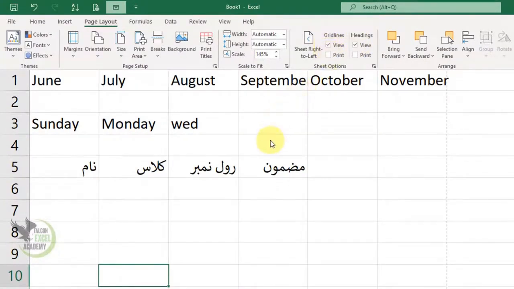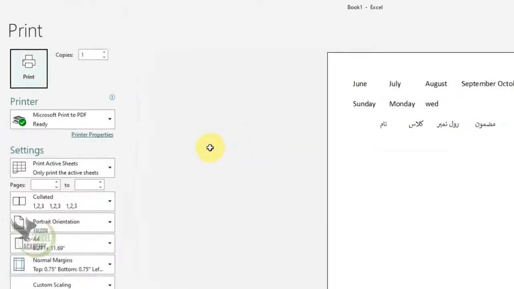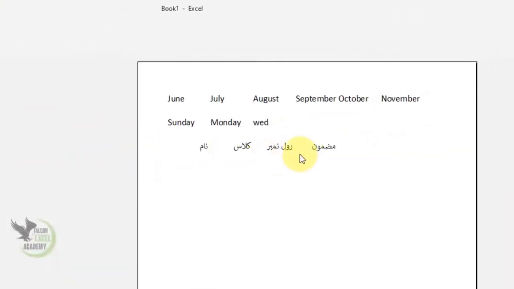If you want to print these lines, because whenever you press Ctrl plus P from the keyboard or click on File and then Print, these lines do not get printed.